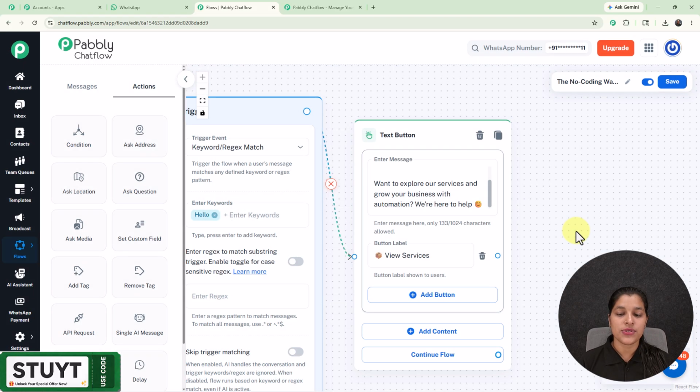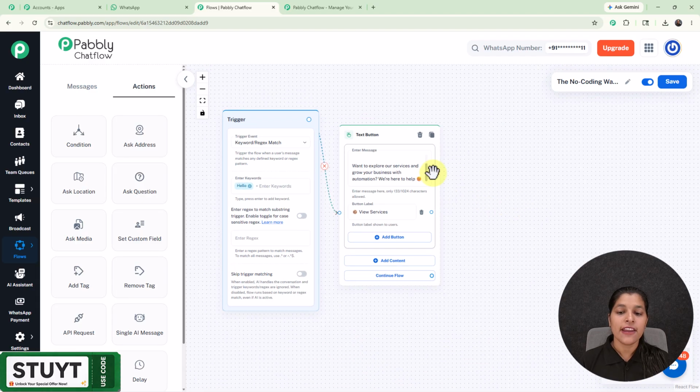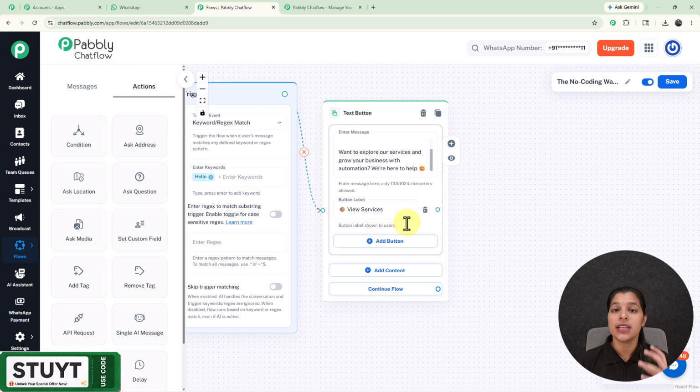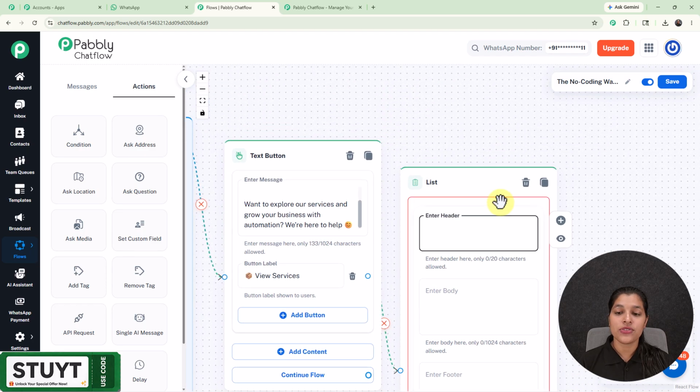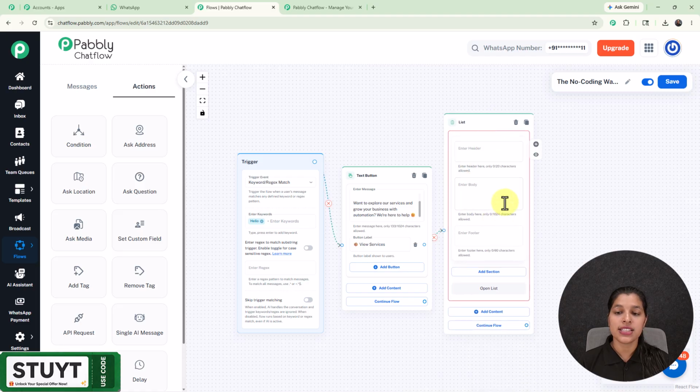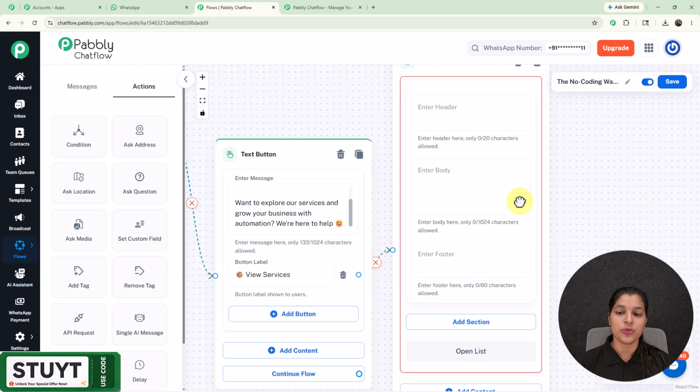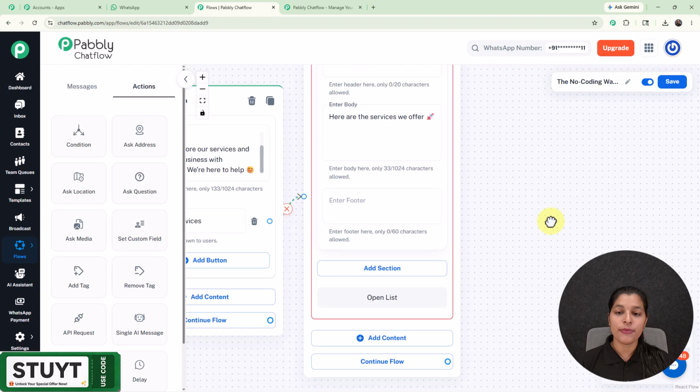Now we just have to save it, and afterwards if my user selects this button, that is view services, I'm going to provide them a list of the services provided by my business. So here I'm going to just drag and drop, and right here we are getting this option for list which you have to select. And now in this list node, firstly I'm going to provide a body to my list. So here I have provided this body.